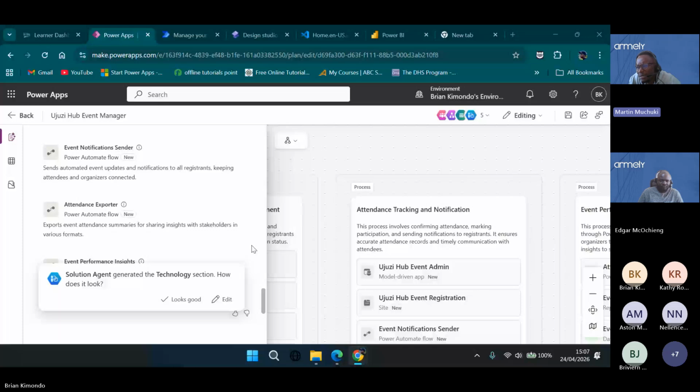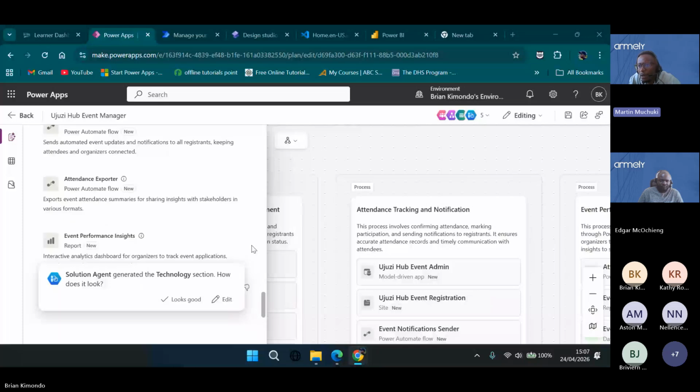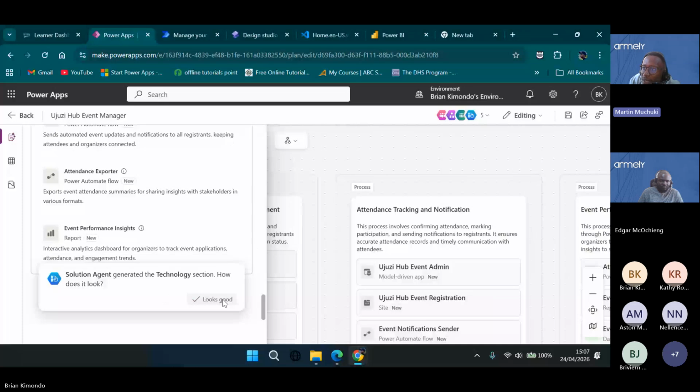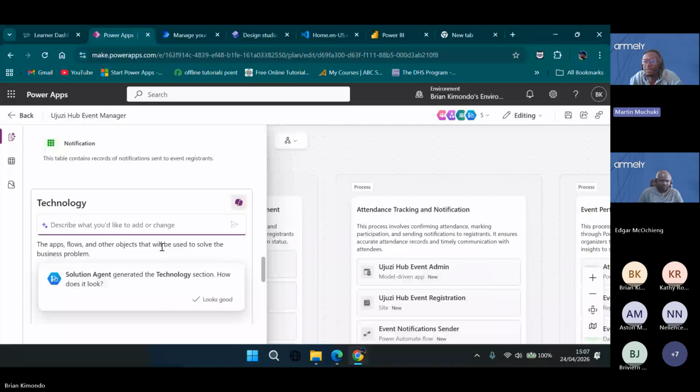So click on edit. We even have more. Okay, awesome. I hadn't seen that. Yeah, we have an attendance exporter. Okay. Actually, click on looks good. I thought we only had 3, but see, we have some more.